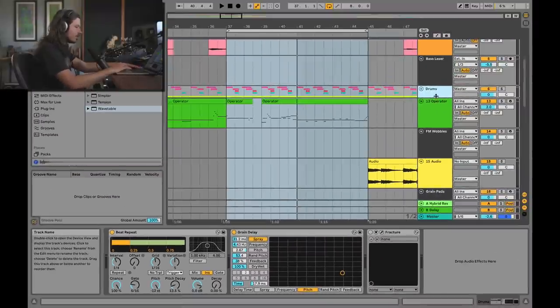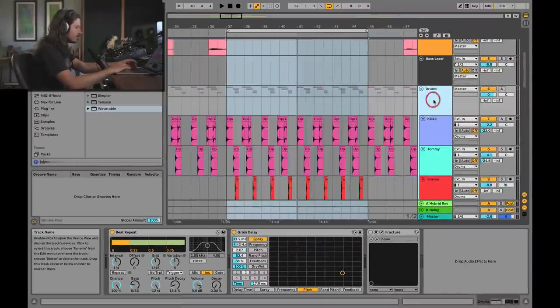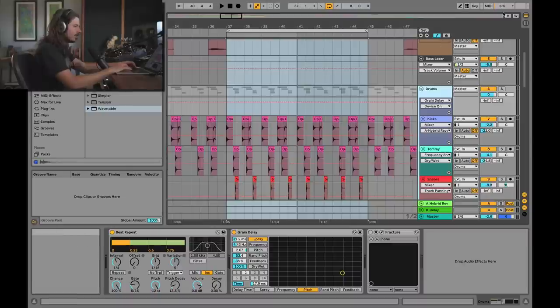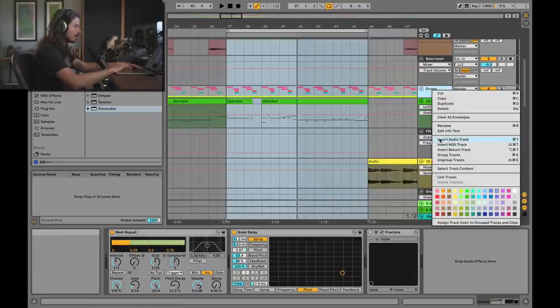So maybe up until this point, you have been doing a thing where you say, all right, I'm going to hit A, or I'm going to hit this button right here, and I'm going to reveal my automation. Then I'm going to sit here, and I'm going to meticulously automate every single parameter that I want to change. Now, you can do that. There's nothing wrong with that. And in fact, there's no reason not to do that. But in this specific case, that would take an extremely long amount of time. Okay? So instead, what I think is really great is just to make a new audio track, okay?